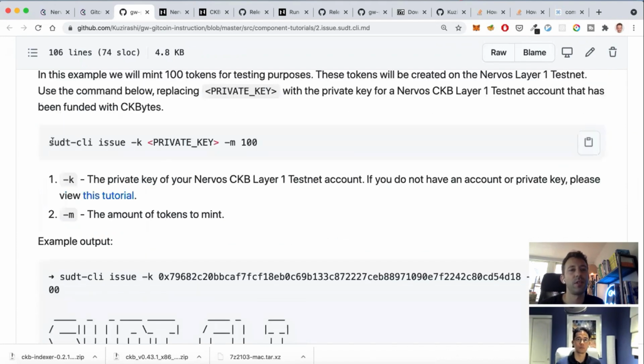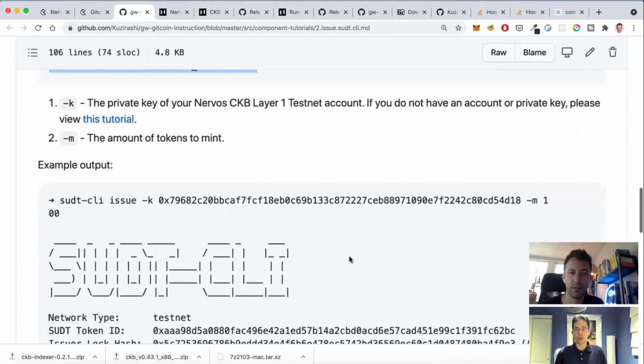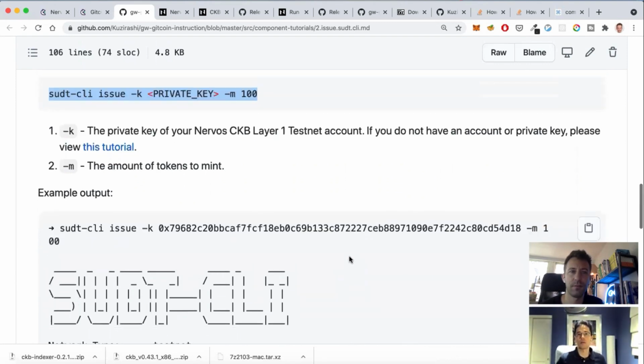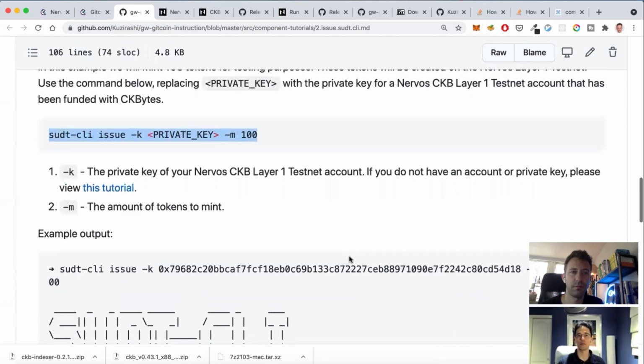So SUDT issue a private key. And so in this case, it's not going to be the private key of Ethereum, but it's going to be the private key of Nervos, right? Yes, that's right. We need to use the private key that we created earlier. This is just to create the SUDT token on layer 1 of the testnet.